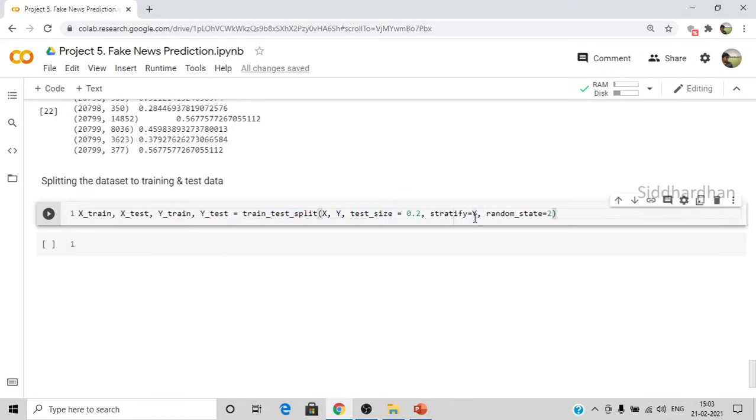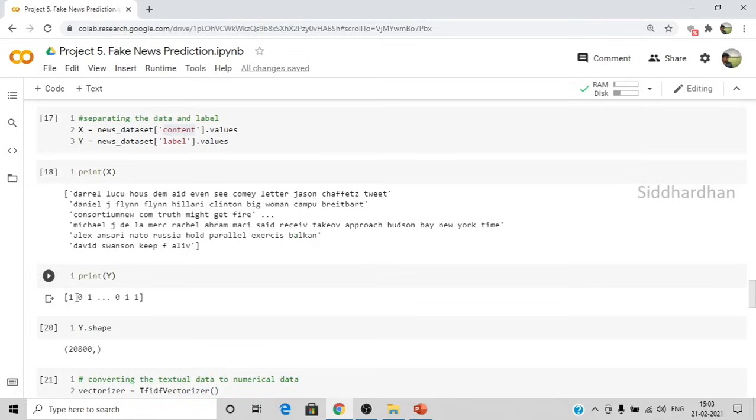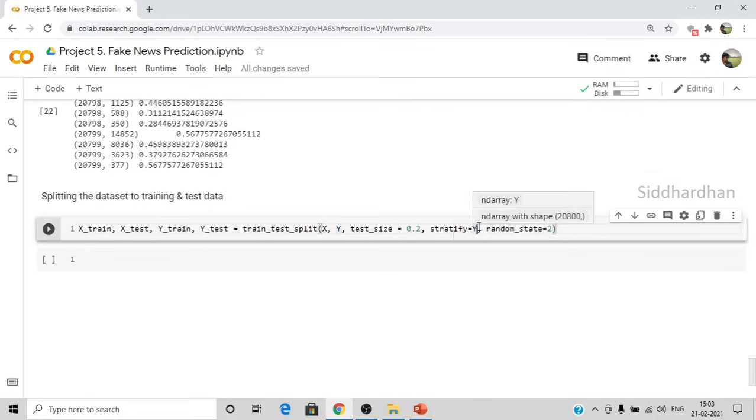The variable y basically contains 0 and 1, right? 1 represents fake news and 0 represents real news. If you don't mention this stratify, the real news and the fake news won't be segregated in an equal proportion. So when you use stratify is equal to y, there will be a similar proportion as it was in the original data set, and it will be split based on it.